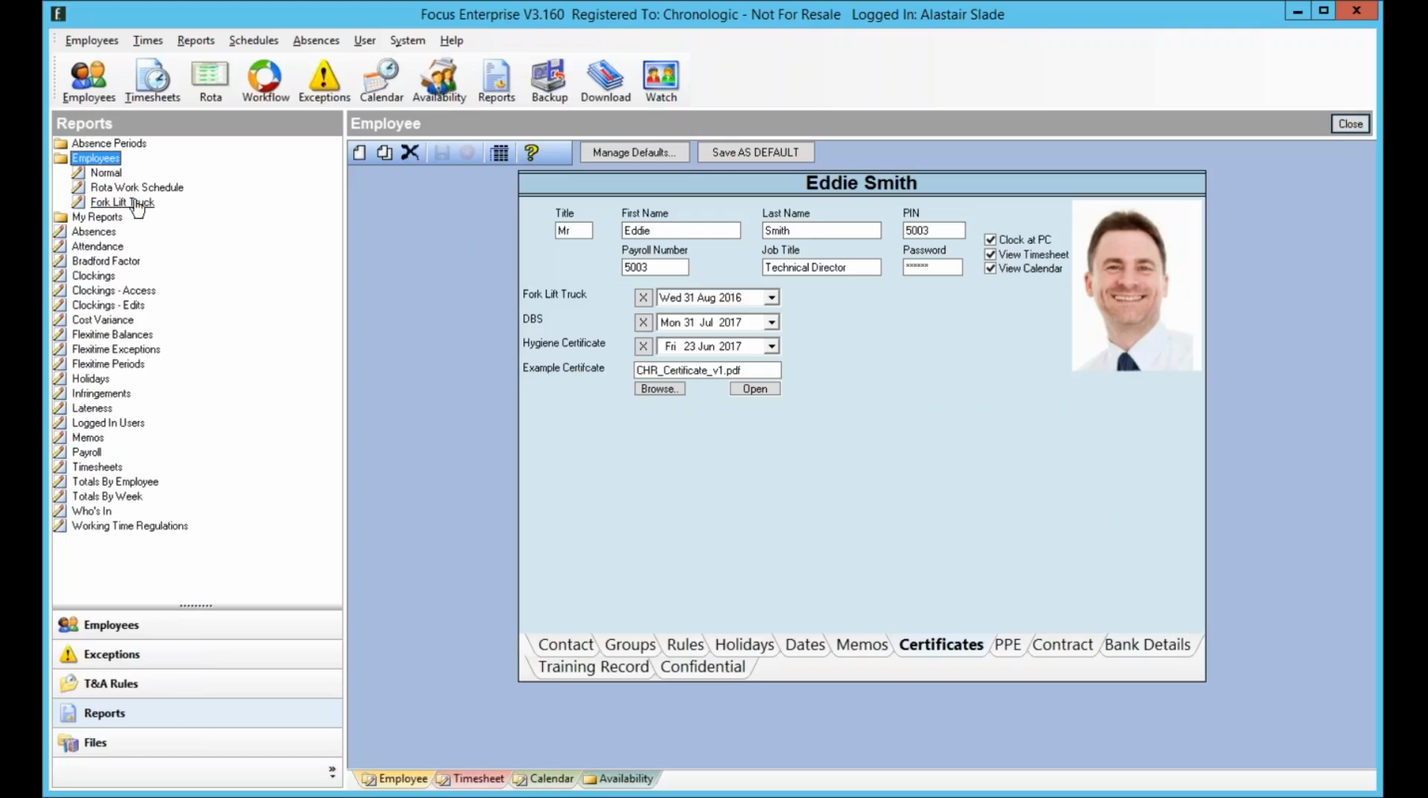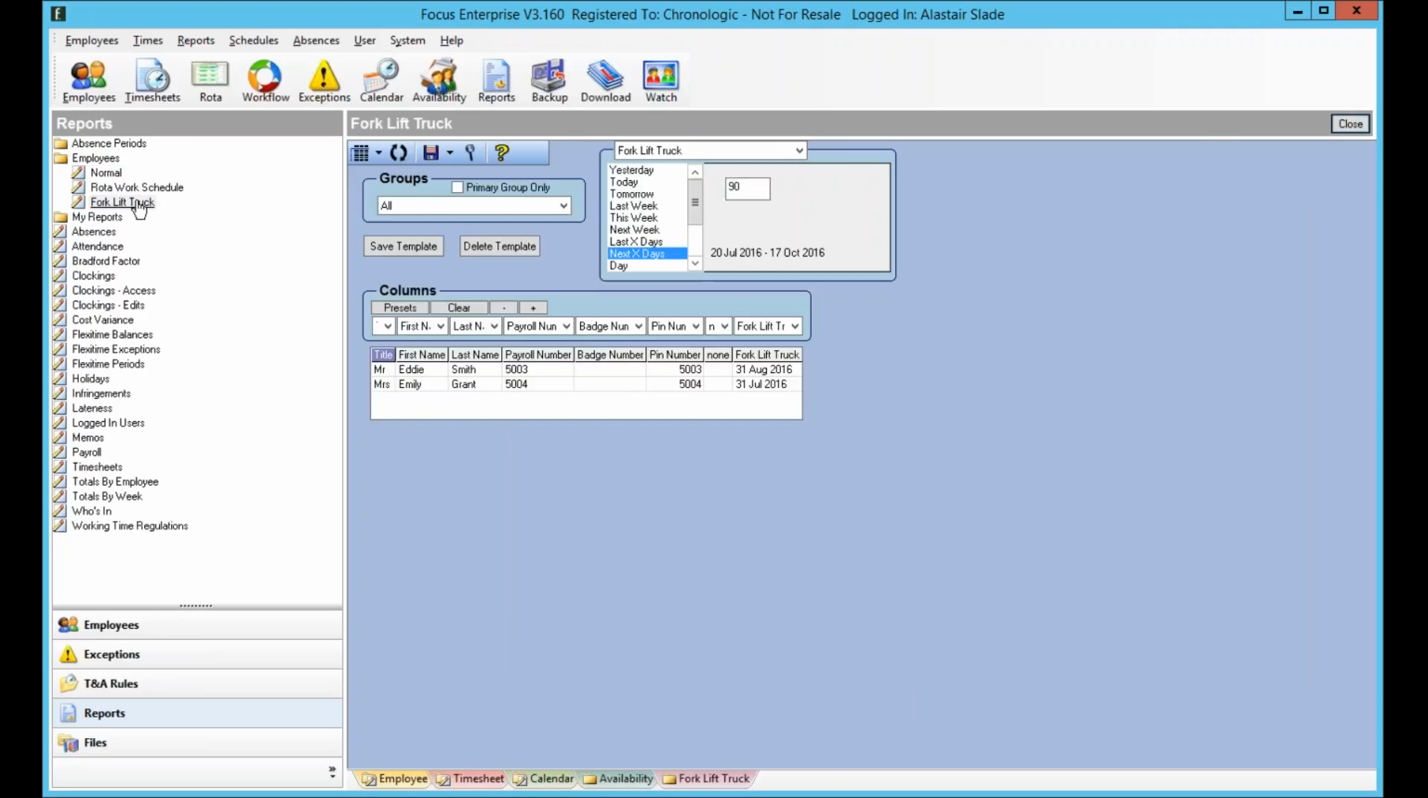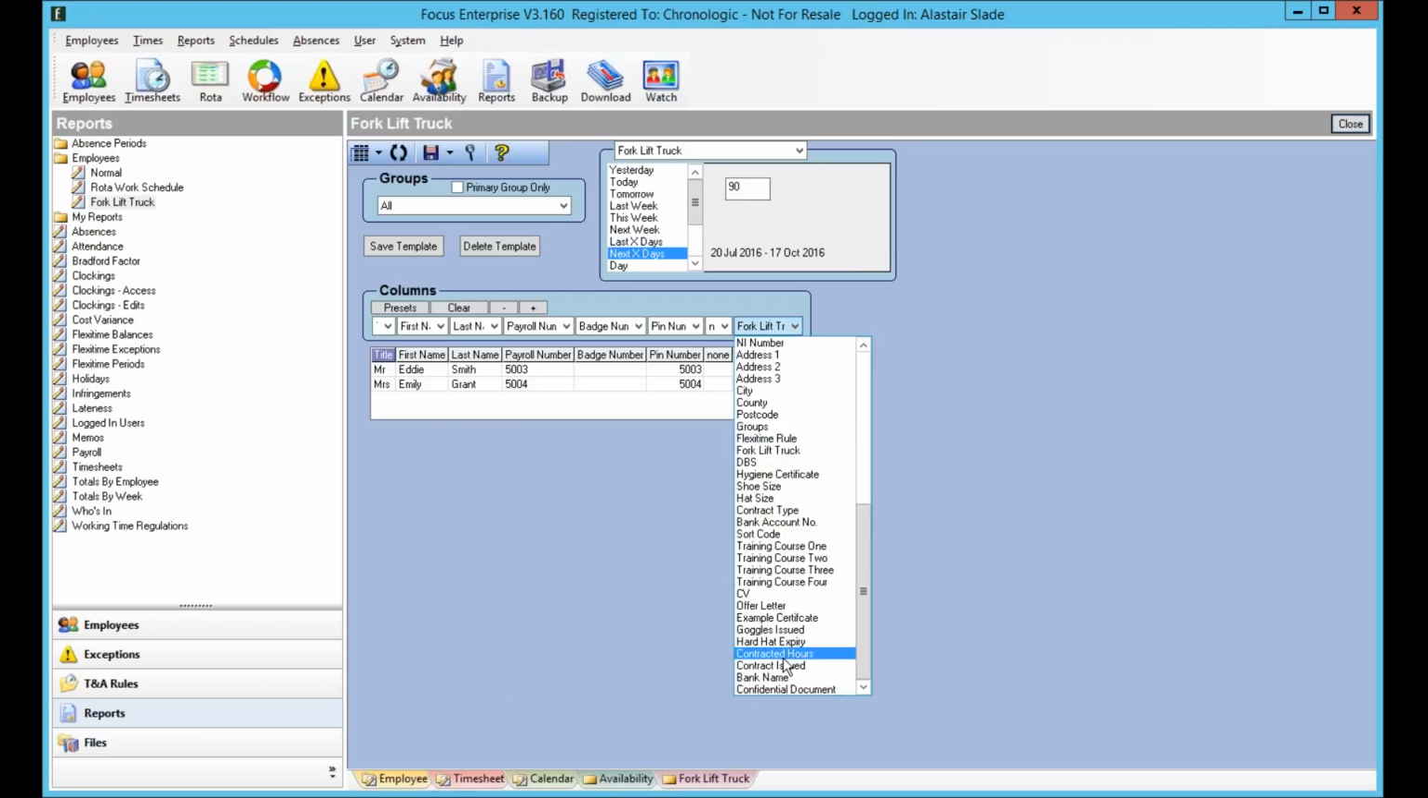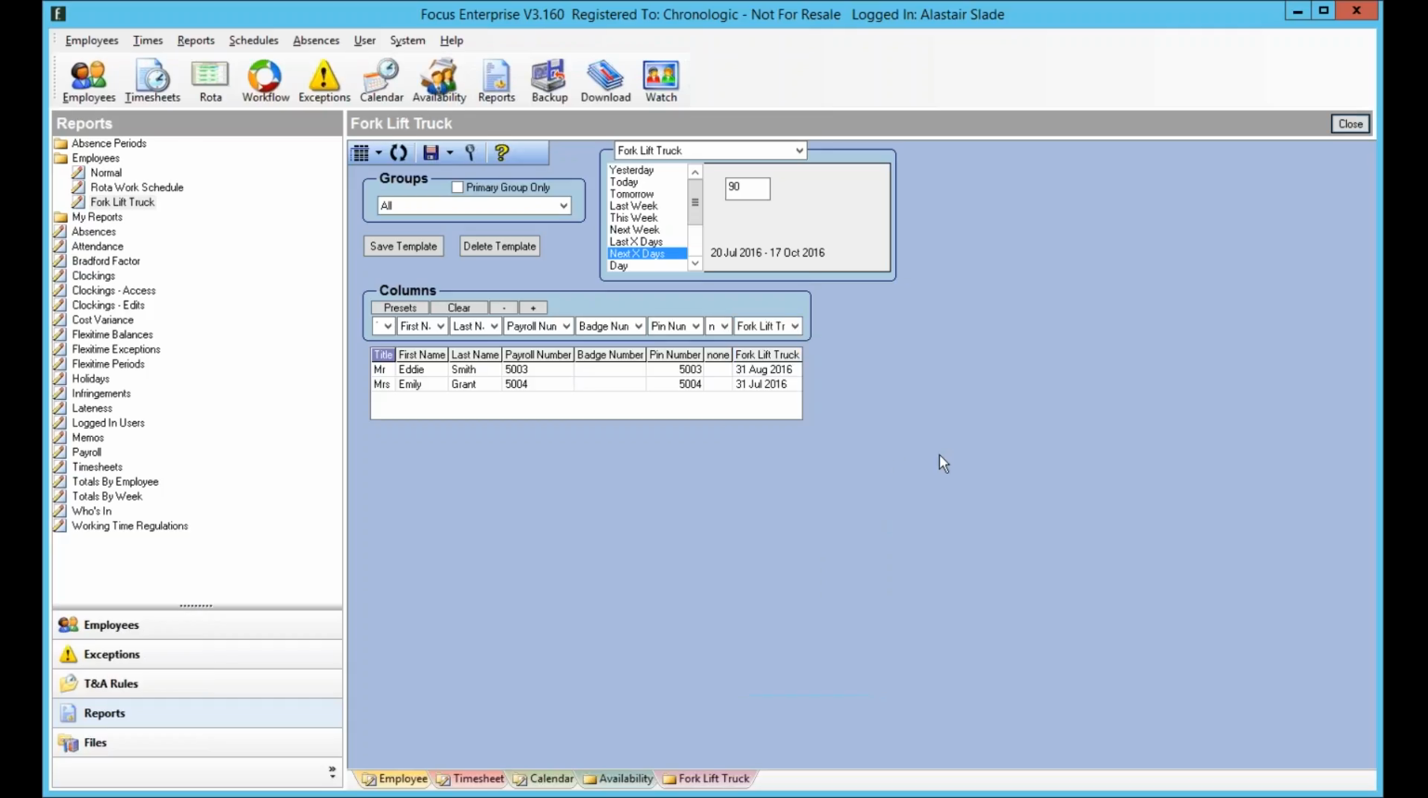And while we're talking about that, in this case, for example, here's the forklift truck report. What we've done is we've added a field, as you could with any date field that you wish to, to the system. As soon as you add that field, it is available in the list of fields within the system, and you can choose it to go onto one of these reports.